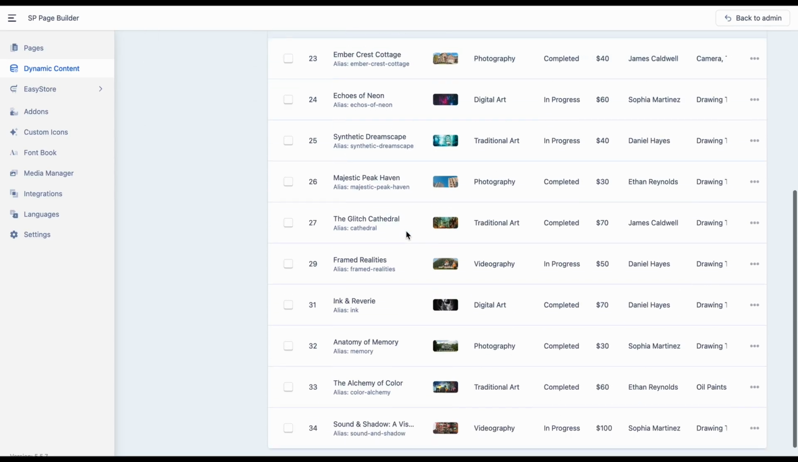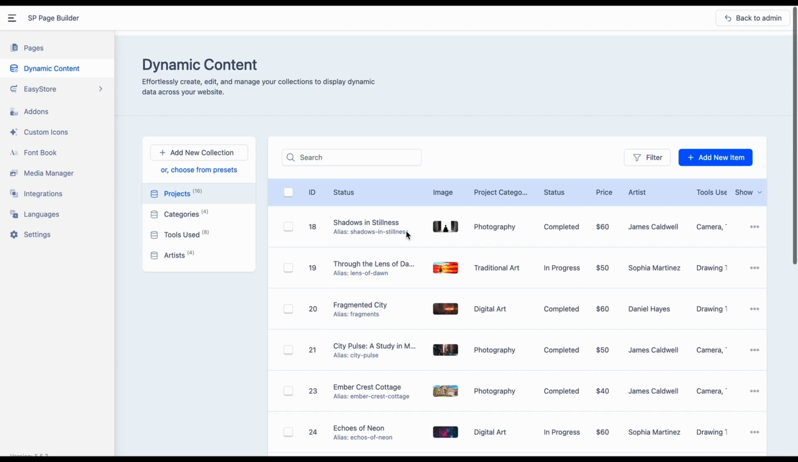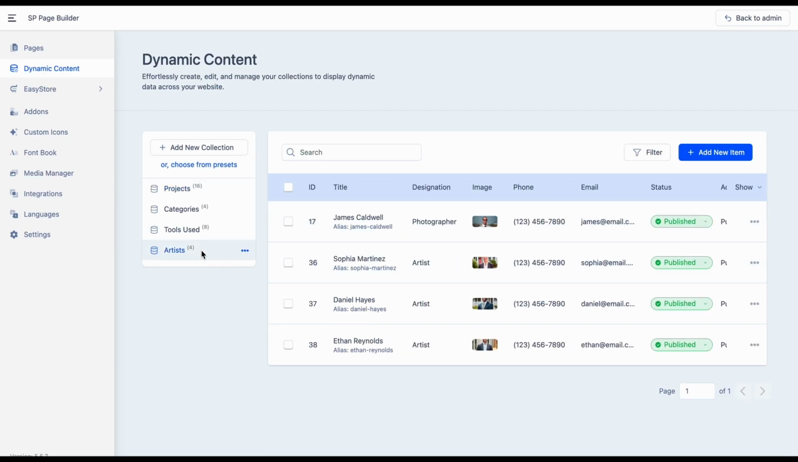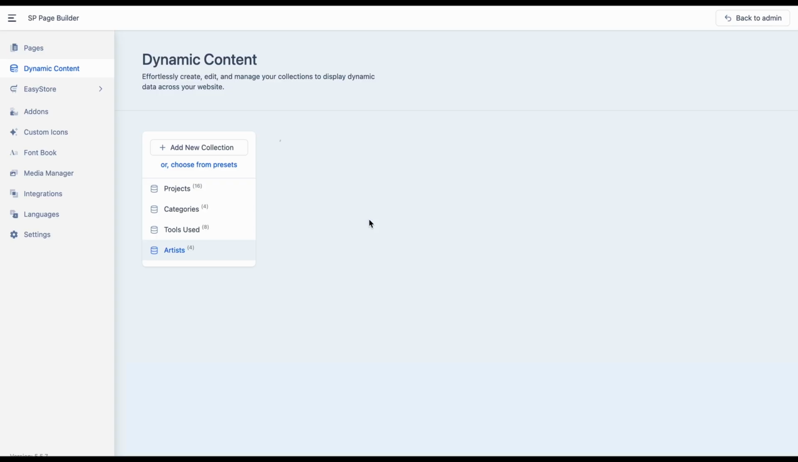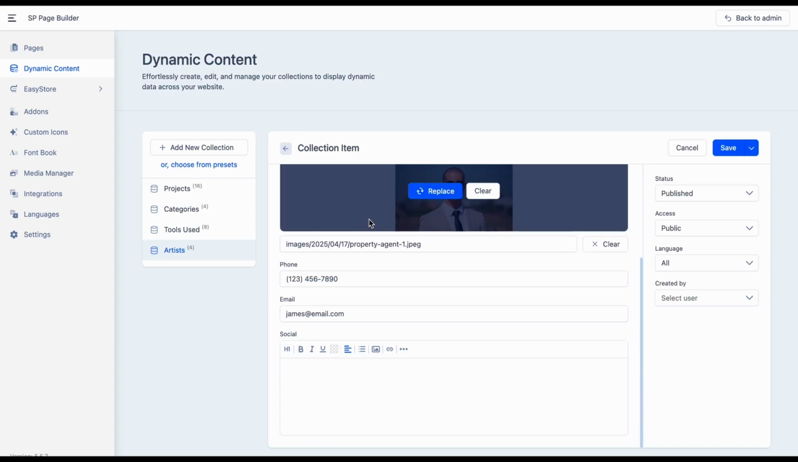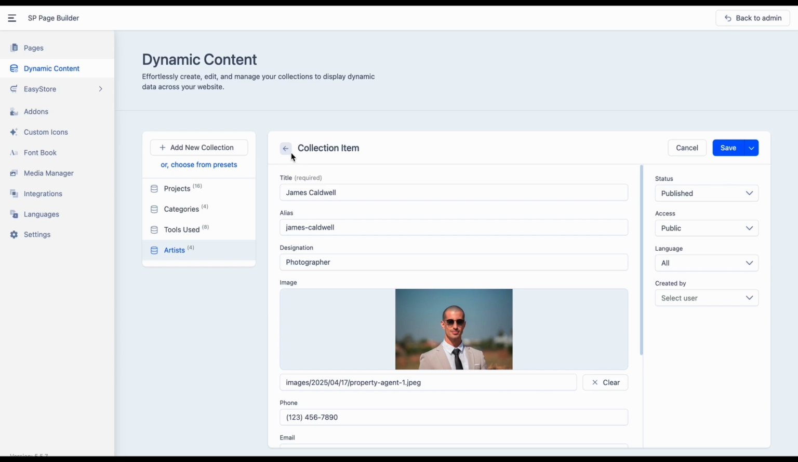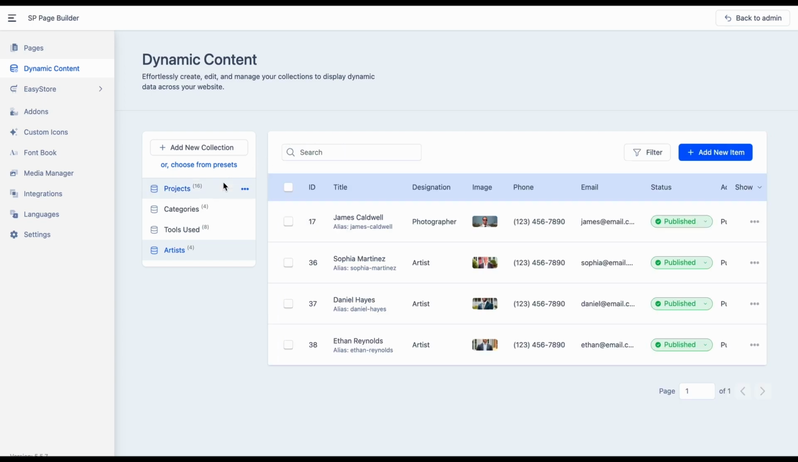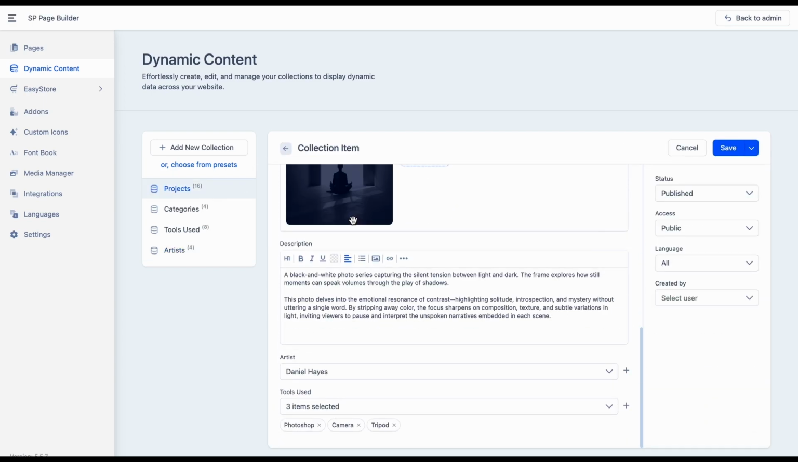If your site represents a creative firm, you can create a collection of artists to link them with their respective projects. Every project, artist, and category you add is now dynamically stored and ready to be displayed on your site. And the best part? If you update a project later, the changes instantly reflect across your entire site.